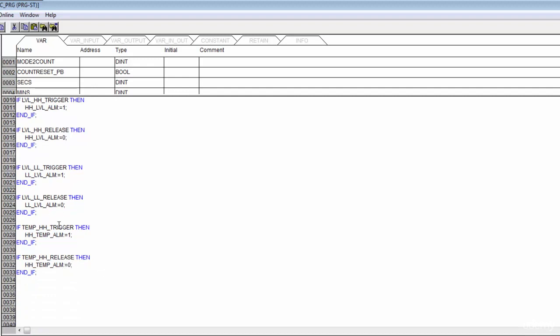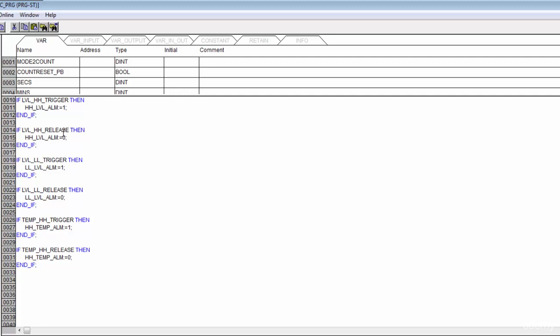And let's give this a look. Trigger temp 1, release temp 0. We've got an extra space in there we don't need. We've got our level low trigger is 1, level low release is 0, level high trigger 1, and level high release is 0.